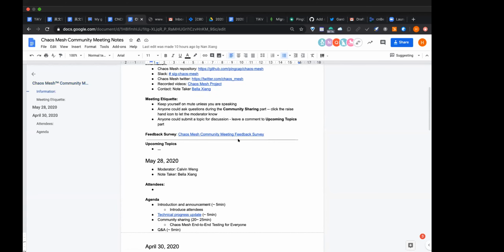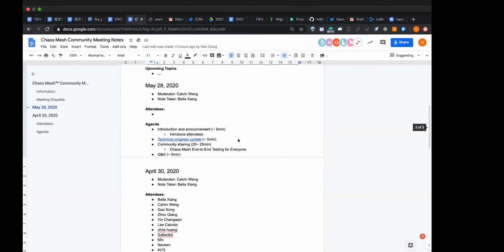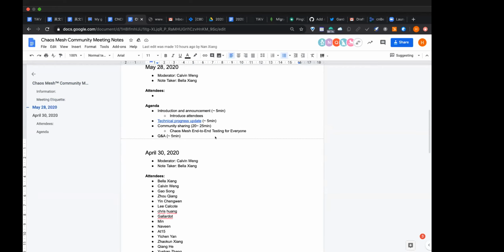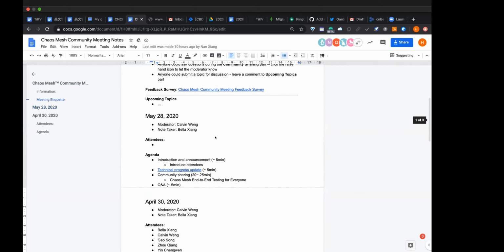Here is the agenda of today's meeting. First, in the beginning, we will have a self-introduction part, especially since we have some new faces here. And then we will have some updates from the community and a demo. And we will have some time for the Q&A session. Okay, let's start from the self-introduction.